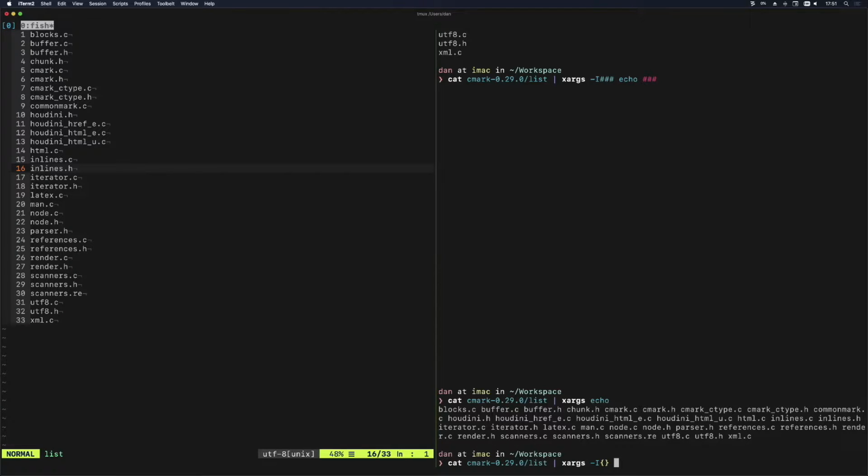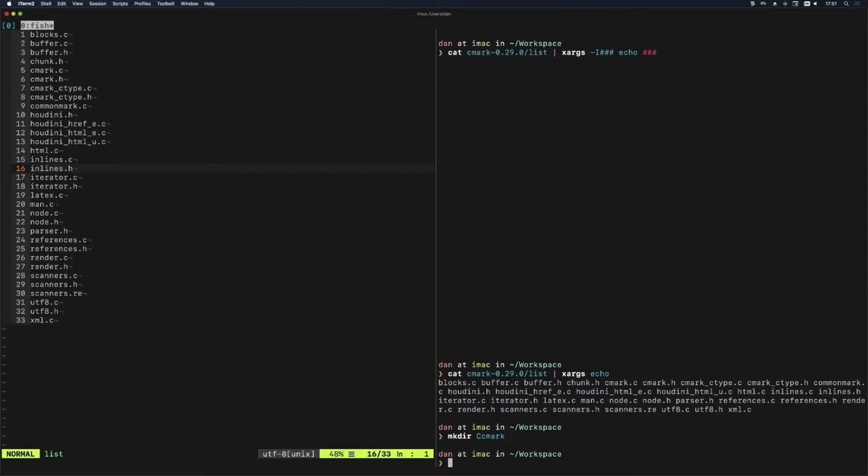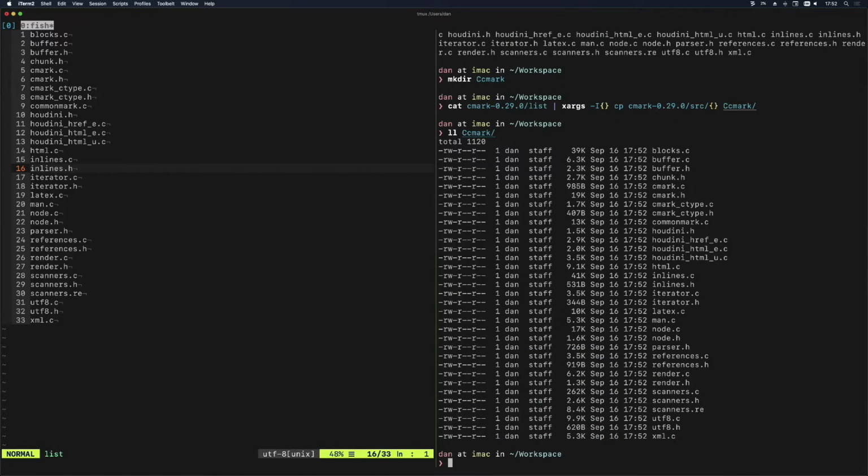And then, well, let's make a folder for this. CMark. We'll run our cat and xargs combo. We're gonna copy files from this list into our CMark folder. CMark source, this CMark. And here we go. There are all the files we're interested in.